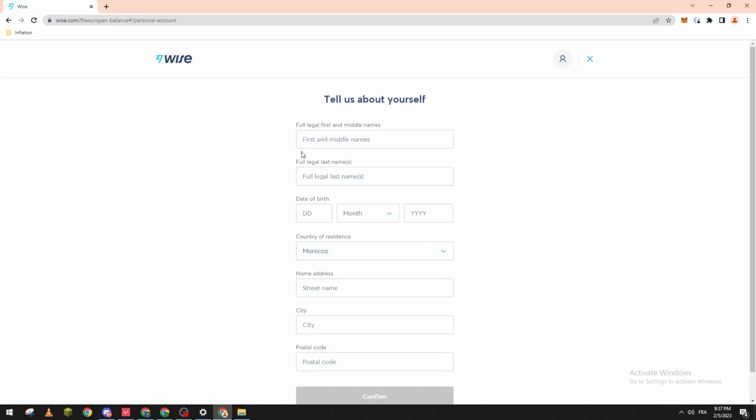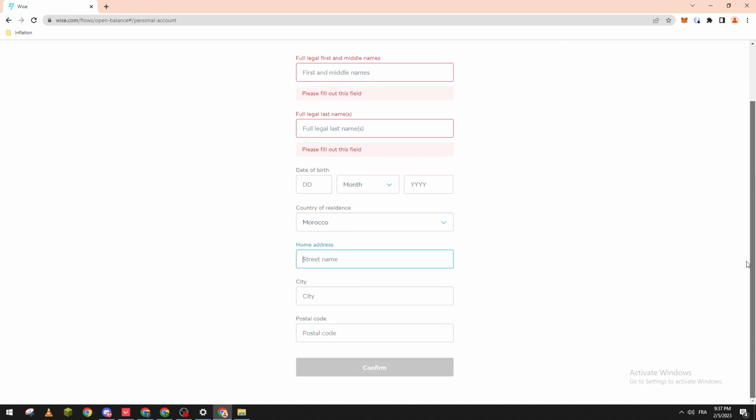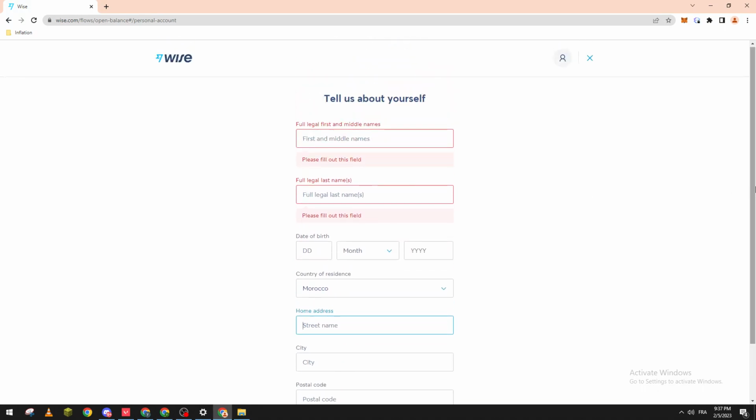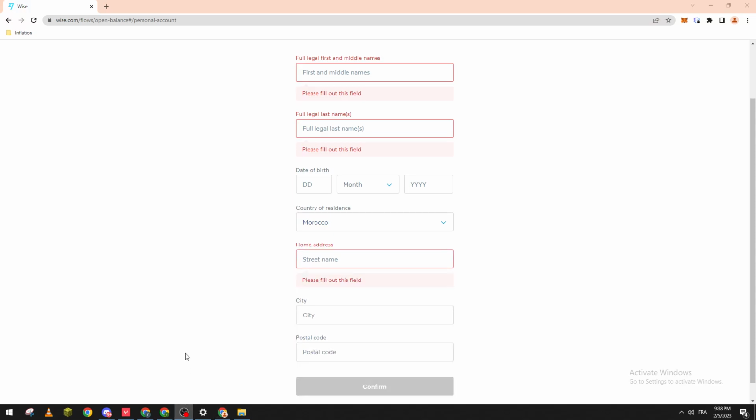Let's go, personal account, and now we have to fill in all of this information with correct information. Because after we fill in all of this information, they will ask us for proofs. So they will ask us for some documents like your ID card, your driving license, and passport, and by the end they will ask you to send them a picture of you holding a paper with your name on it and the date and the hour when you applied to Wise.